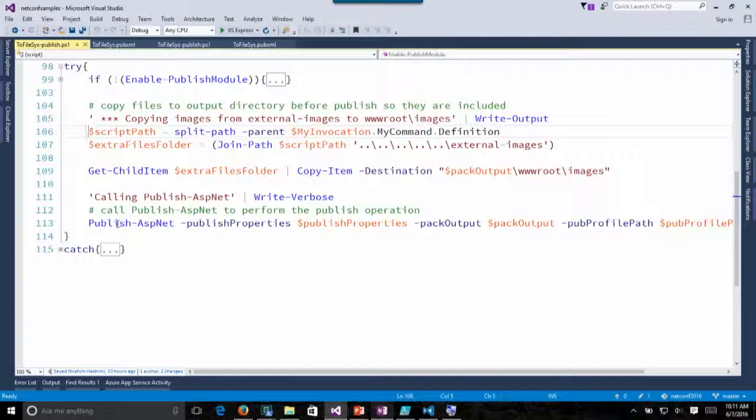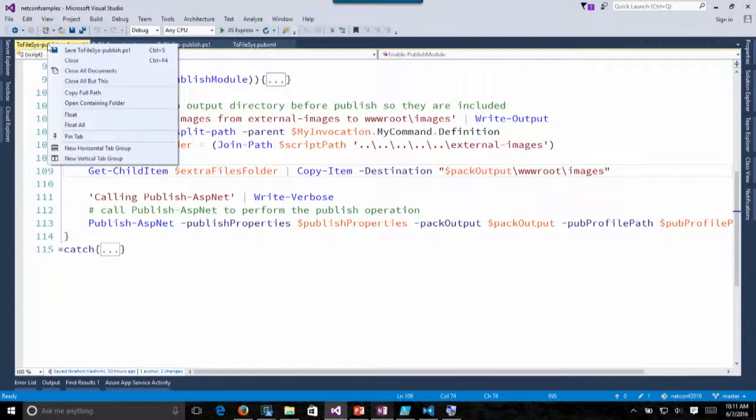So we can see here that I'm looking at a folder called external images, and then I get all the files that are inside this folder, and then I just copy them to the destination. The only thing I had to know here was pack output, which comes in as a parameter to this script. Besides that, all I really had to do is regular PowerShell commands, and then just to know where the folder is. So let me show you the contents of this folder.